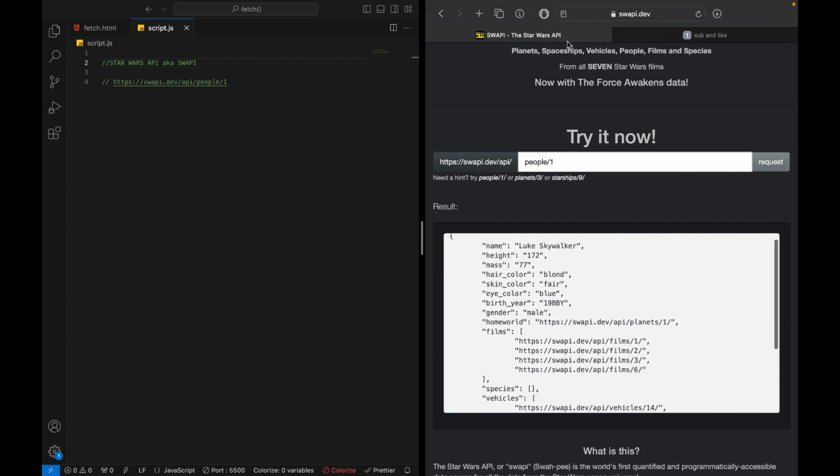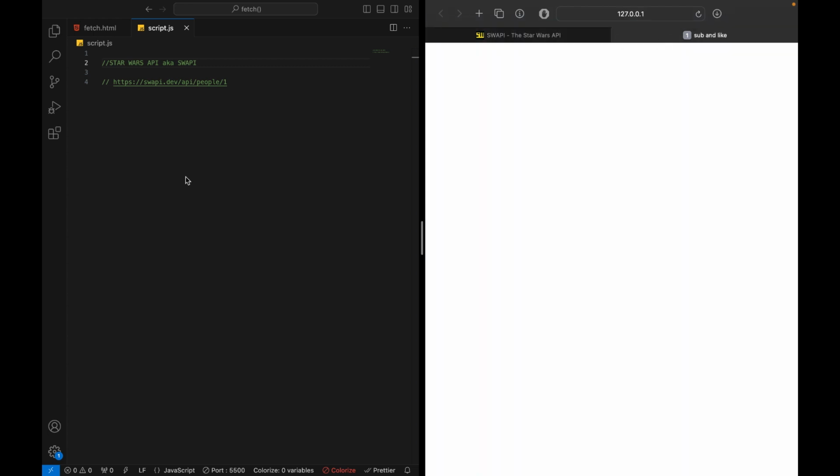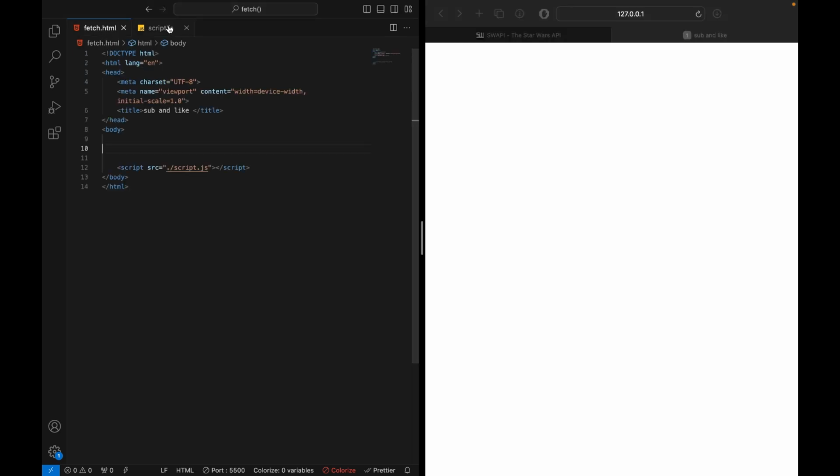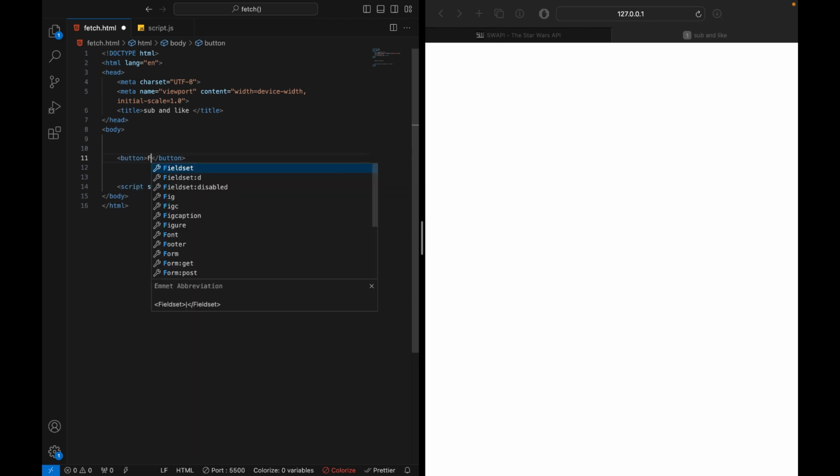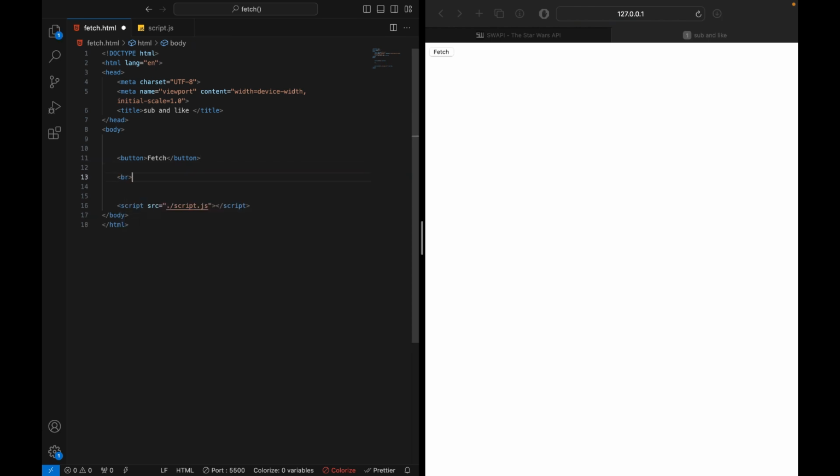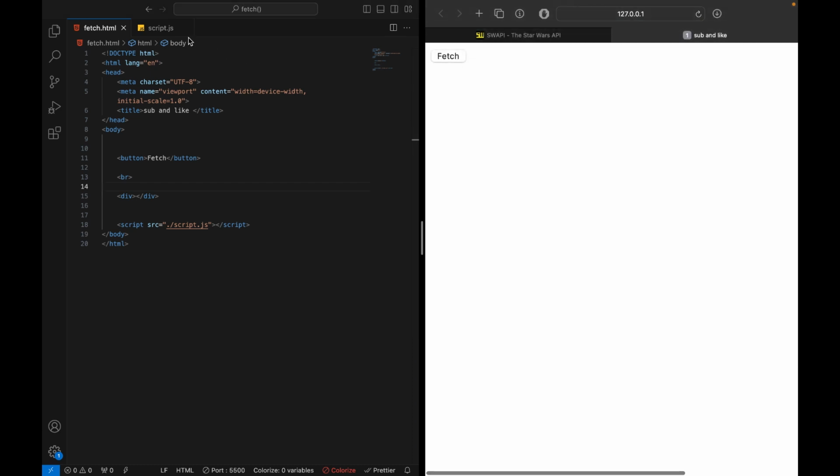Okay, so first of all, we need to create a button. When we want to fetch, we want to click a button for the API to get fetched. Let's first create a button. I'll call the button fetch. We will not give it an ID. Then let me add a break tag, and I'll add a div in which we will print all of our fetched data. As you can see, when I refresh my screen, we have a fetch button.